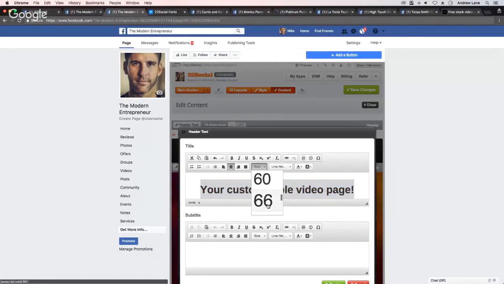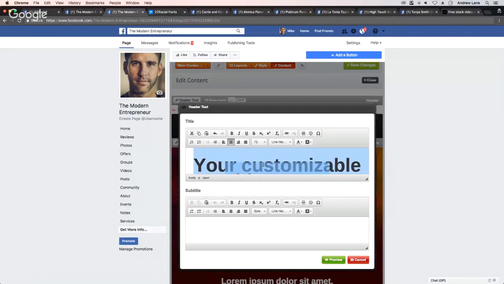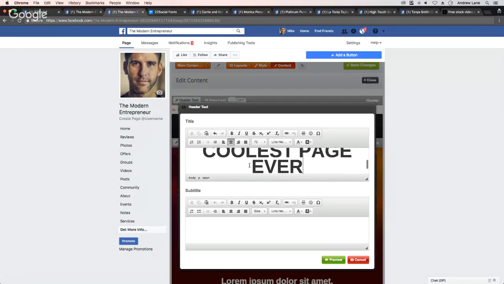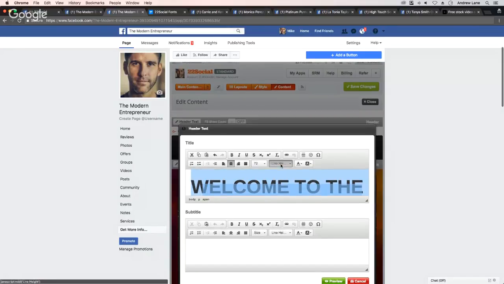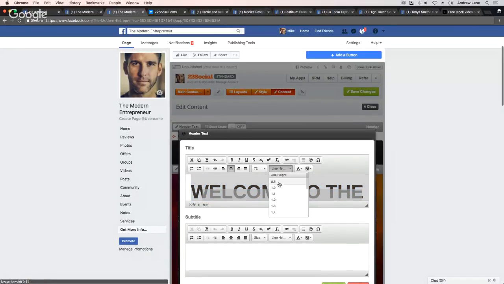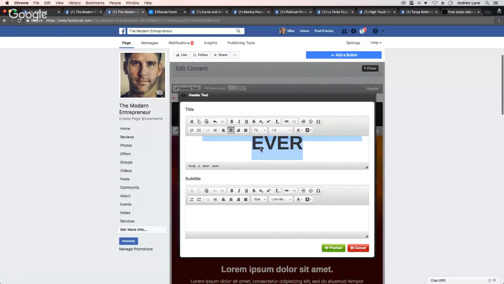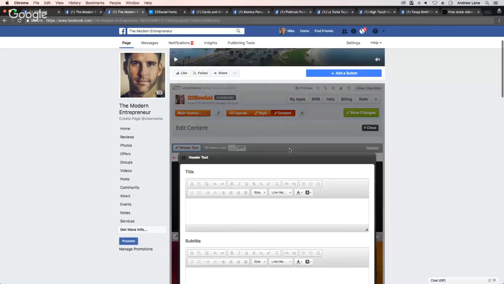If you go up to some really big headline, which I like to do a lot, I like big headlines. To the coolest page ever. If you do change the font to a really big size, I recommend selecting all of it and changing the line height to 1.0. 1.0, boom. That'll just maintain the right spacing. So if I click preview, it'll trim down to fit to 2 lines.